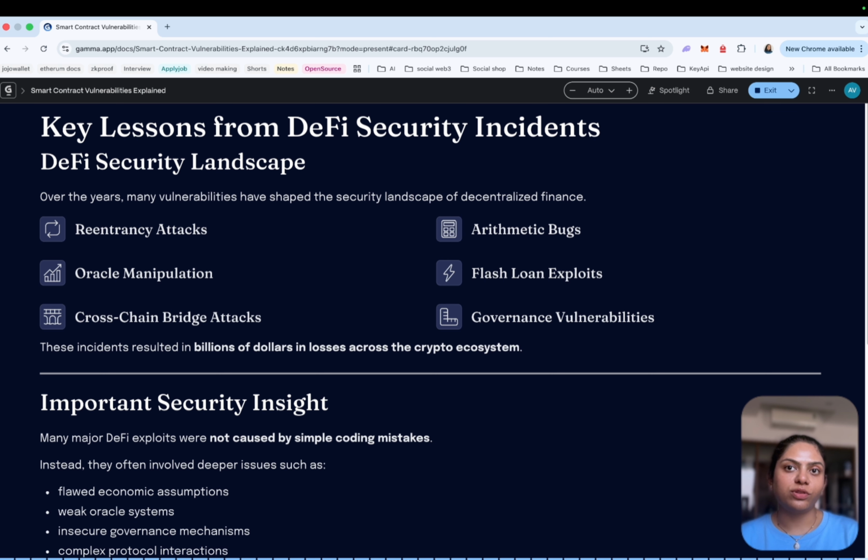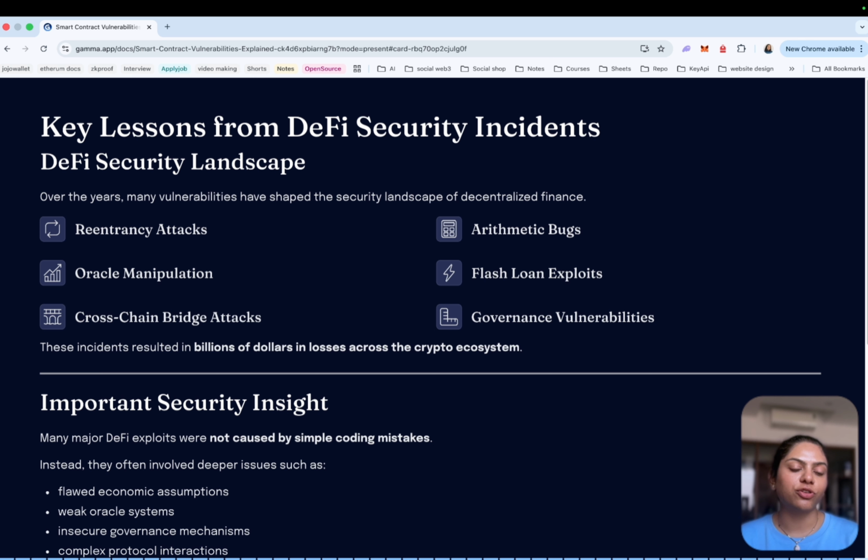We have now explored the key lessons from DeFi security. We have now explored the wide range of vulnerabilities that have shaped the security landscape of decentralized finance, from classic issues like reentrancy and arithmetic bugs to more complex ones such as oracle manipulation, flash loan attacks, bridge exploits, and governance risk. And if there is one important lesson that emerged from all these incidents, it's this: smart contract security is not just writing Solidity code.